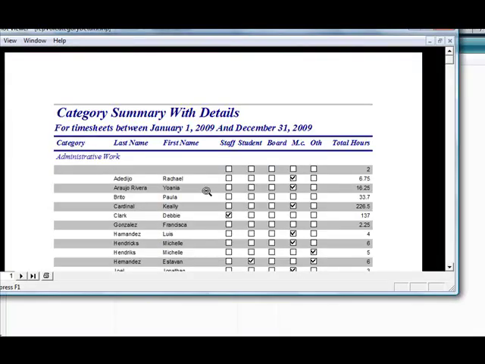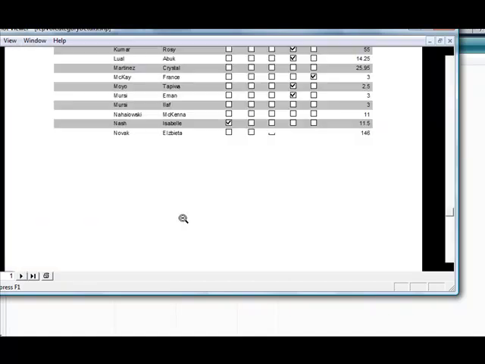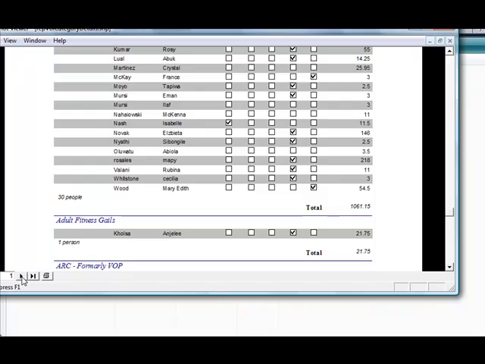Here's another example of reports where we're tracking volunteers. It's showing the category of work that they had done, the names of the people, whether they were staff, students, board members, multicultural, other, and then their total number of hours. So you can get a good idea of the total number of hours for each person between a date range for whatever categories you choose on the report screen. It gives you a unique number of people and the total number of hours.